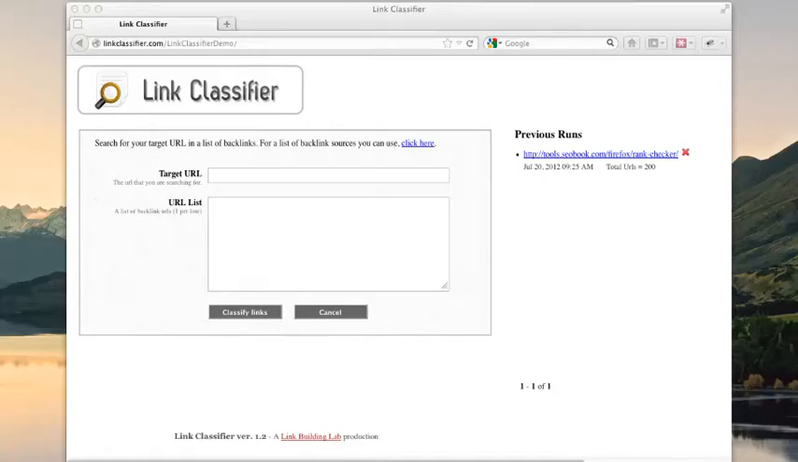In this video, I'm going to show you how you can use my link classifier script to analyze your backlinks. It's a great tool for discovering which link building strategies are working for your competition right now. Or if your site has been hit by the latest Google Penguin updates, then you can use it to troubleshoot what went wrong and how you can fix it.